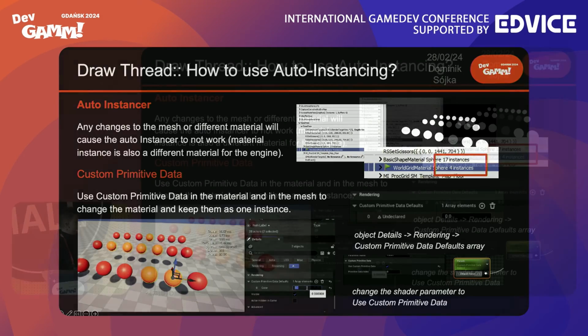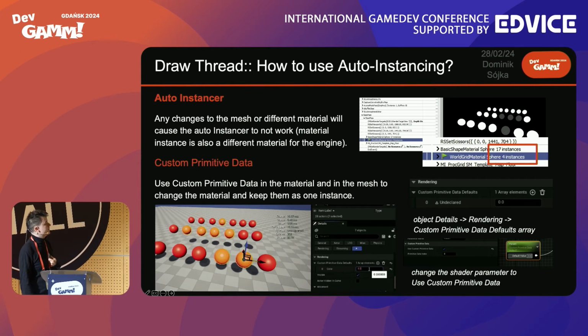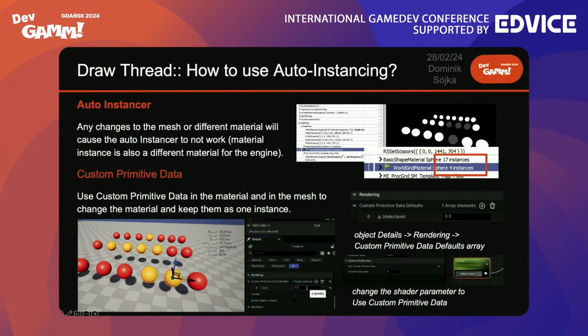There is one cool feature that many people don't know, something called custom primitive data. When you want to change the color of an object, you will create a separate material instance, and separate materials means separate draw calls. And we really don't want that.